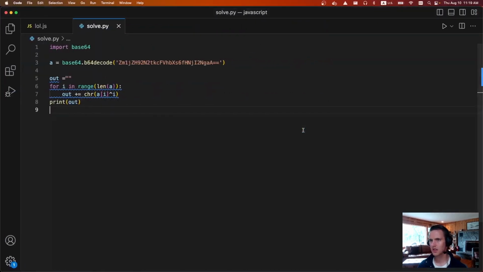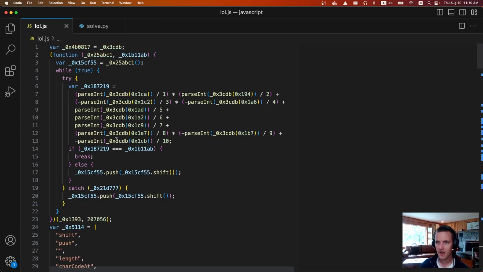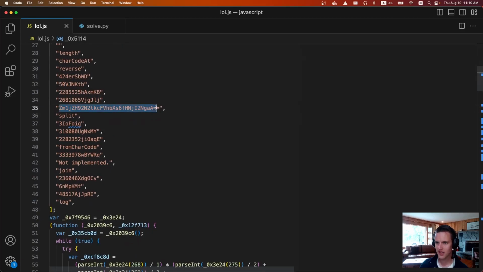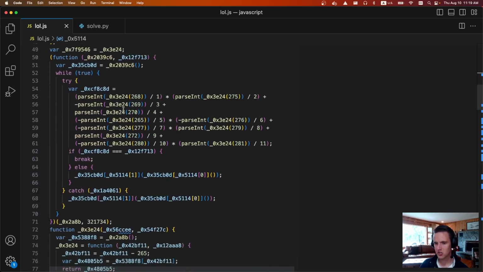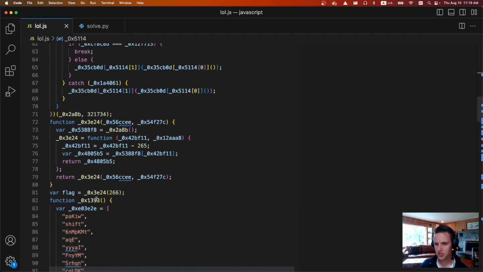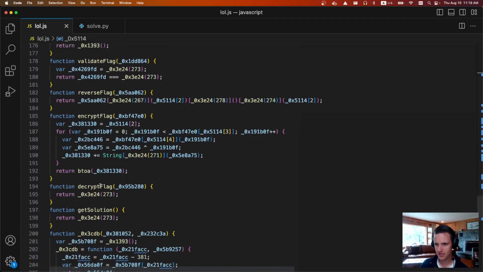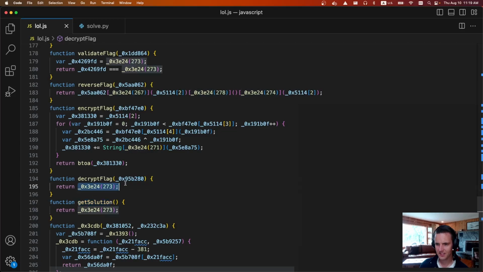So I took this and put it in a new file with syntax highlighting. We have a bunch of code in here. We can see some of the stuff, like shift and push. If you run it, it actually prints this thing out, which is, I guess, the obfuscated flag, which is interesting. But pretty much the goal is to go through and start cleaning stuff up. Eventually, some of the functions are named, like decrypt flag and get solution. What's fun is they don't actually do anything.